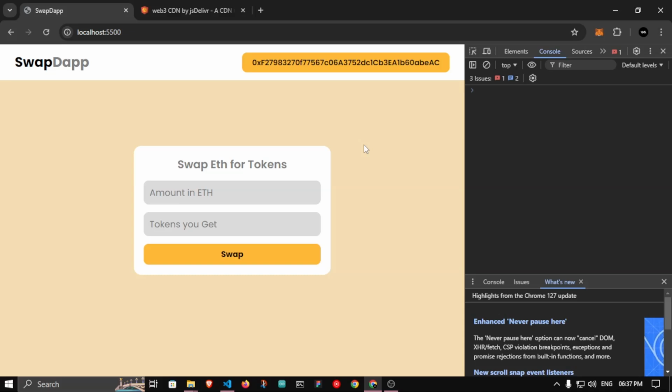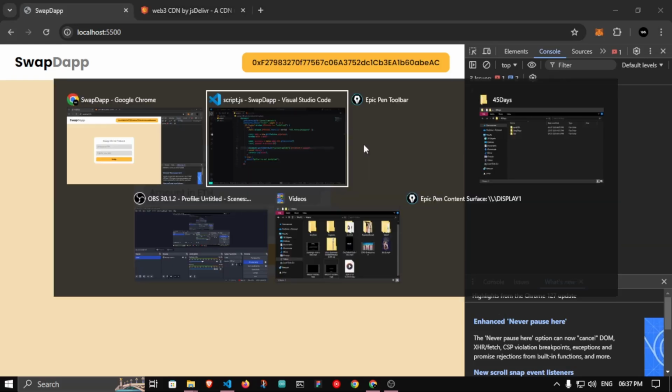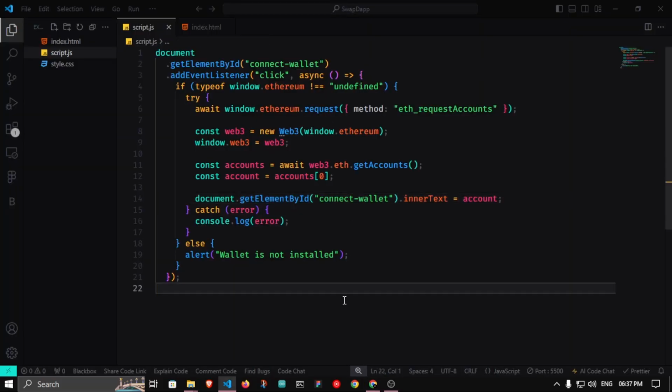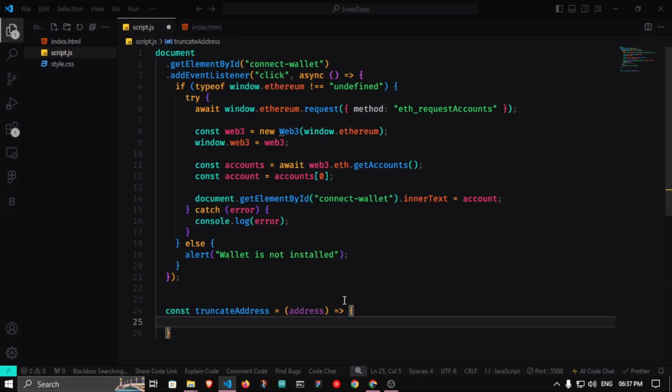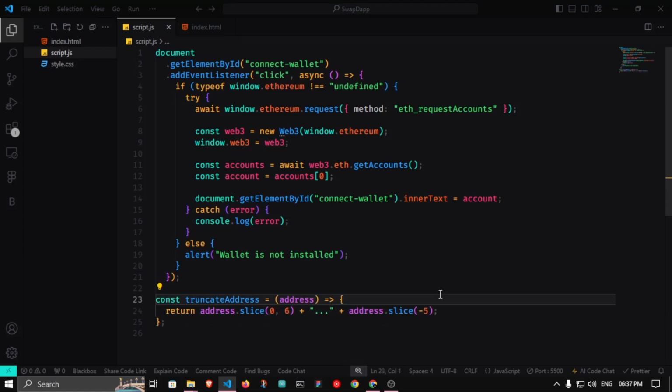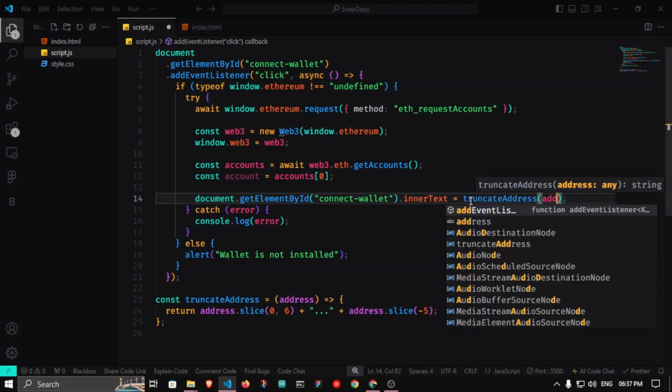So we are going to truncate this address into a smaller part, and we did this in our previous application also. We are going to create a function here for doing this. Quickly write const truncateAddress, pass the address here, and write a quick function that returns the truncated address. You can see this is exactly the code we wrote in the previous video, but instead of 4 I'm going to pass 5. Okay, so our function is completed. Now we have to pass the function call here with the address.